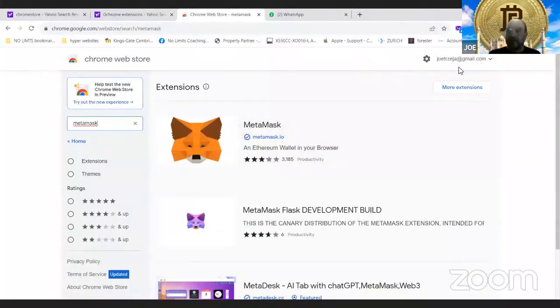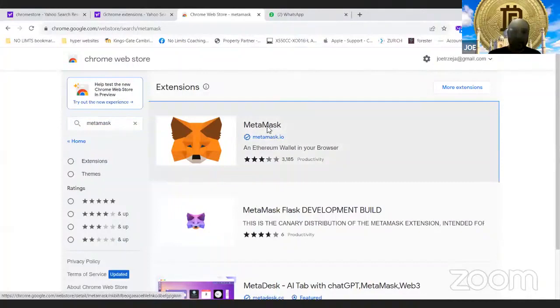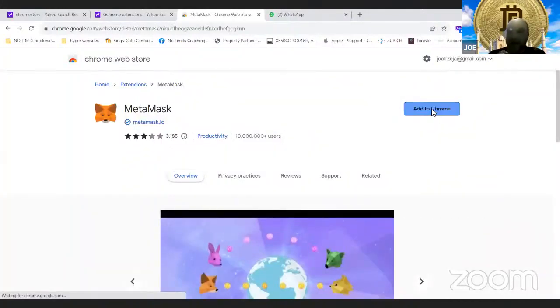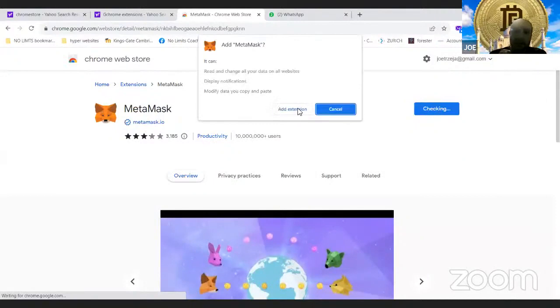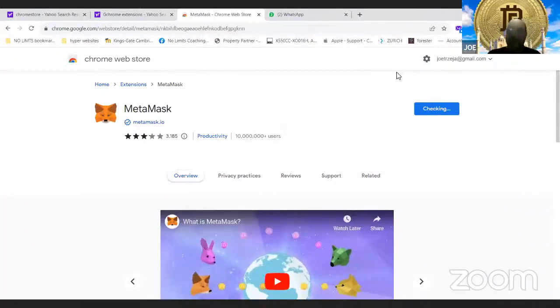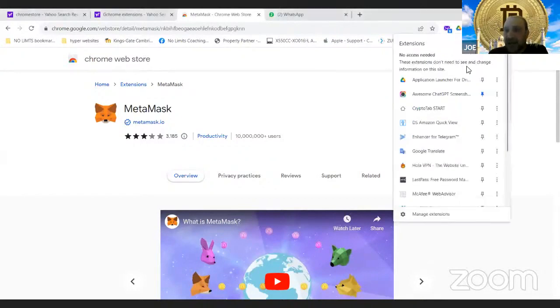So if you tap on that and then tap on add to Chrome, and then confirm that you want to add it. You can see up here on the top right hand corner, it's going to add it to your extension list. Can you see this small puzzle piece here? This is where the list of your extensions is. So if you click on that, you'll see all your extensions on here.